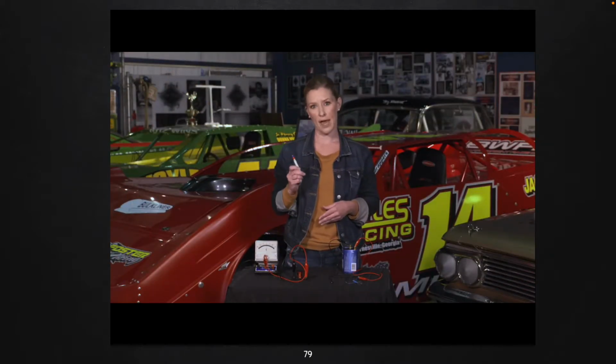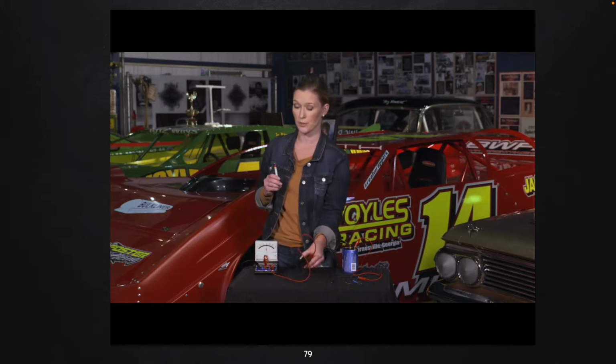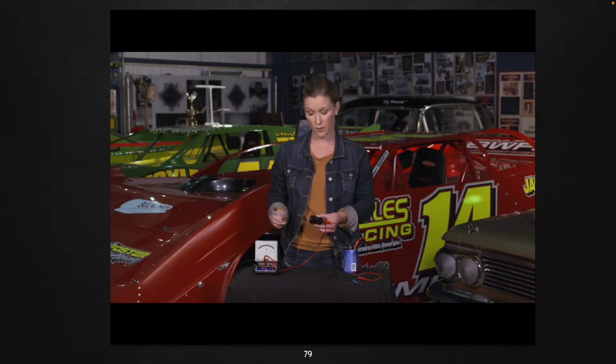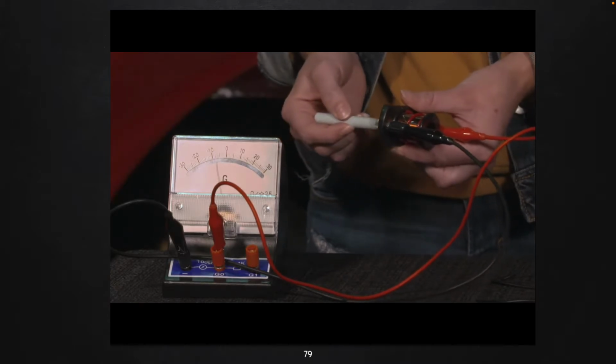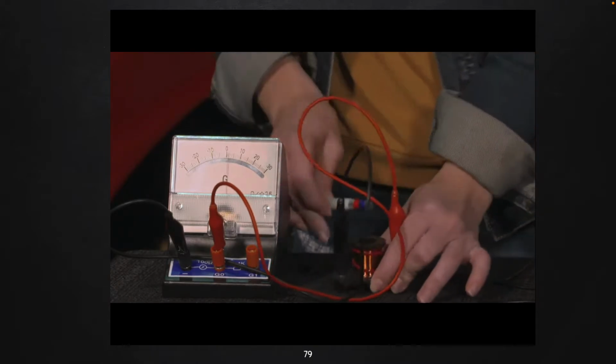I'll show you in a simple demo. When I put this magnet through this wire loop, the changing magnetic field creates a current in the wire. You can see it here on the voltmeter. It induces a voltage, and that difference in potential causes current to flow.